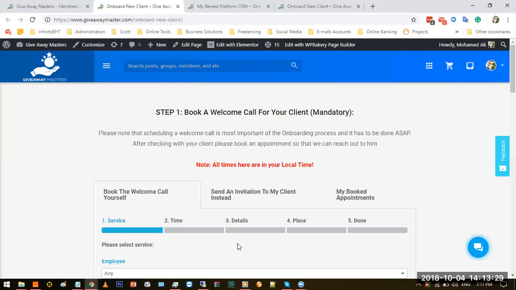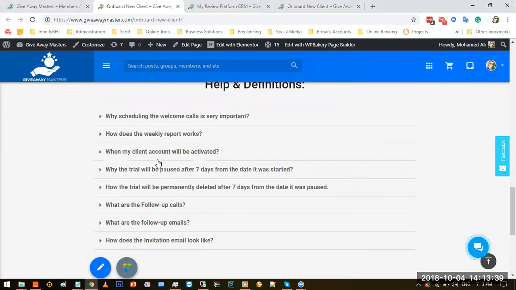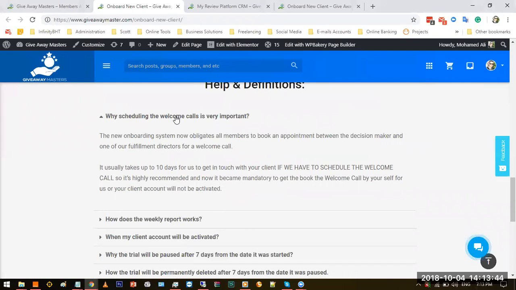What's the welcome call? The welcome call is just the first call that we do with your client in order to explain to him how the tool is working. What schedule welcome call is very important. The welcome call is the first call that our fulfillment team will do with the decision maker to walk him through the use of our tool and how important it is to get reviews on Google or wherever the platform he's chasing the reviews for.